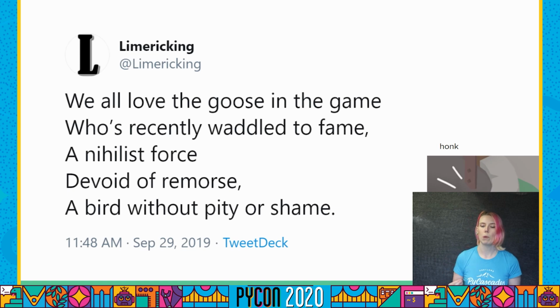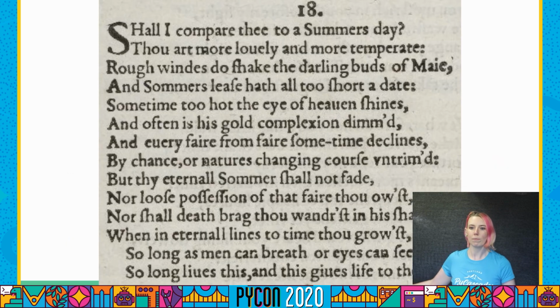It's got a rhythm to it. We all love the goose in the game. It's kind of rollicking, and this form of poetry is really commonly used for humorous poems. Kind of like this one. Here's another traditional form of poetry that you might recognize.